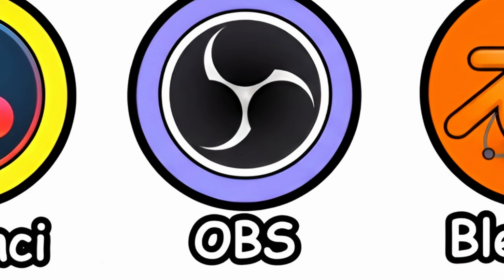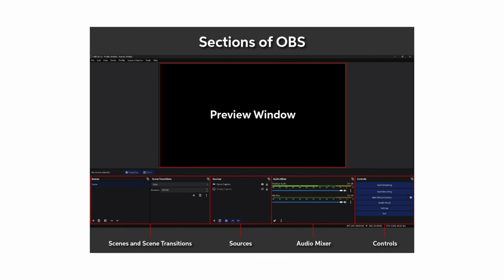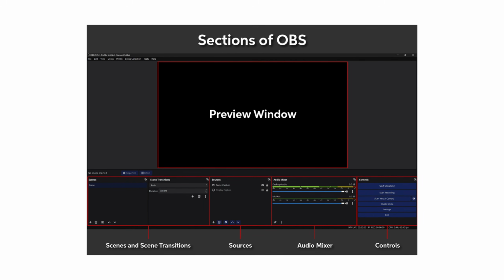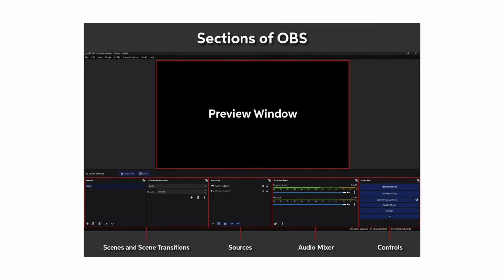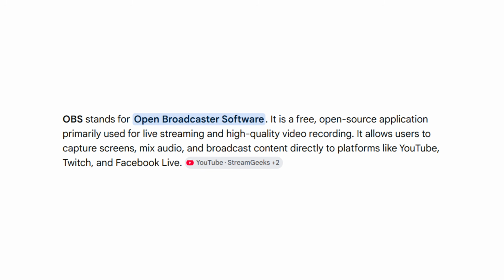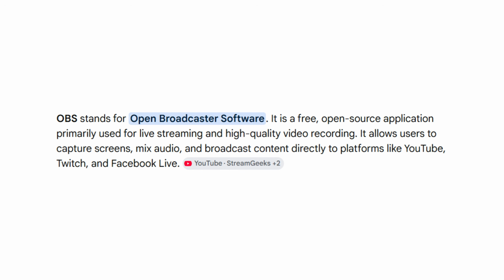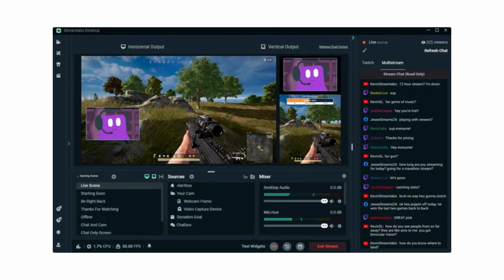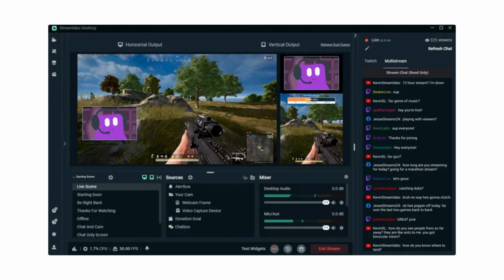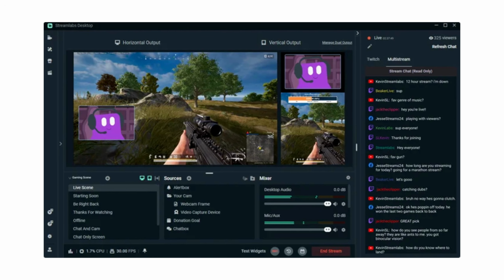Number 3, OBS. OBS has 3 main parts: sources, scenes, and the output pipeline, and once you understand those 3 things, the whole app makes sense. Over 3 million people use OBS daily, and it powers streams on Twitch, YouTube, and pretty much every live platform that exists. A scene is a saved layout of sources.